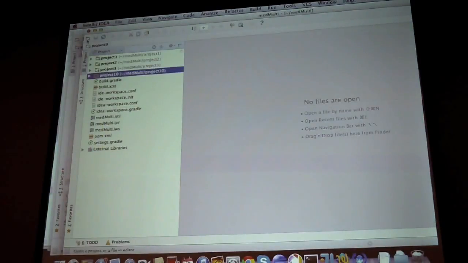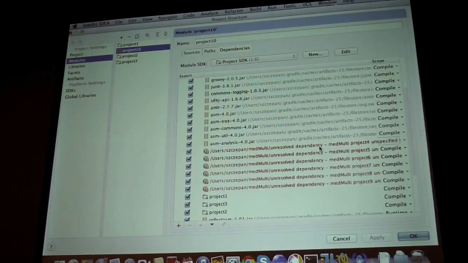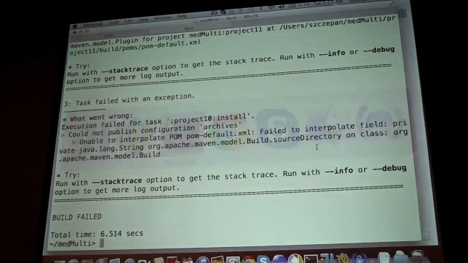I'm not sure what that problem was, but we have an unresolved dependency on project 4. So let's just do something simple. Project 4.